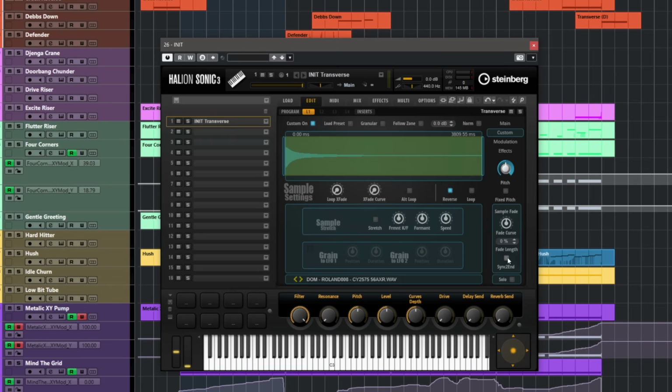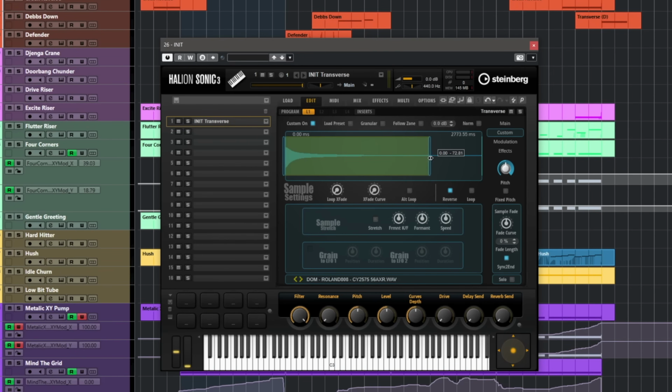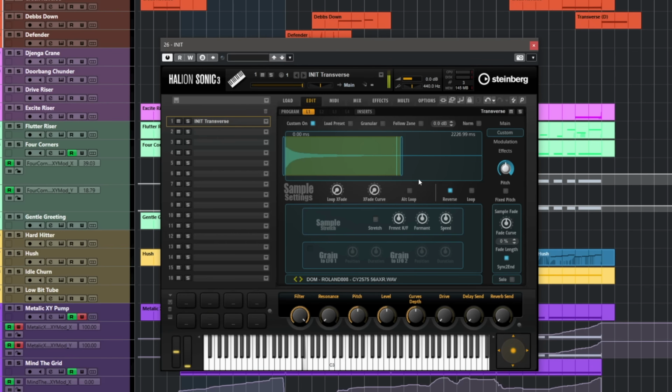So how do you fix that and how Transverse can help you with that? You only have to click on sync to end, okay? And then you can set your in and out points. Maybe I want my sample to start from here, and check it out now. So this is incredible. Can you hear how much more intense?